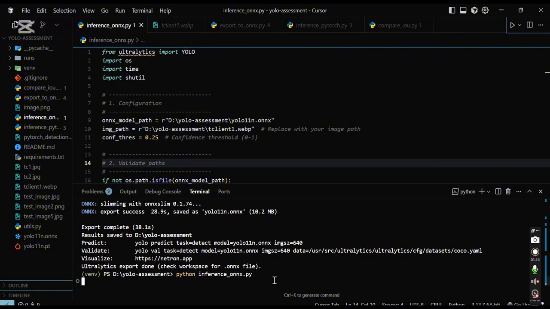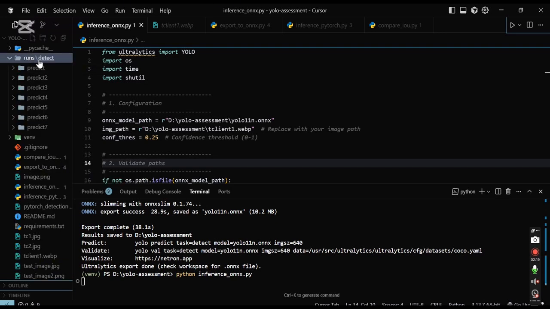How does ONNX inference work? The image is resized to 640 by 640 and normalized into tensors. The model outputs raw predictions, with no automatic processing. We manually perform filtering, confidence thresholding, non-max suppression, and converting the bounding box format, then save the annotated image separately into runs.